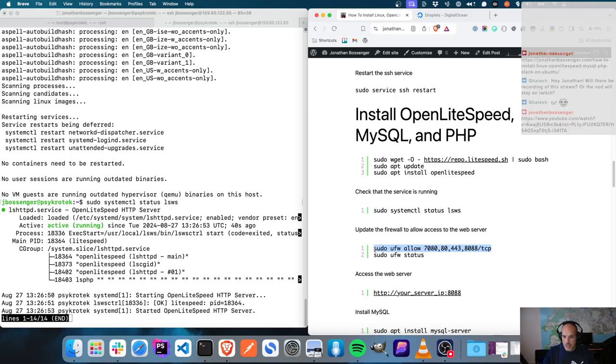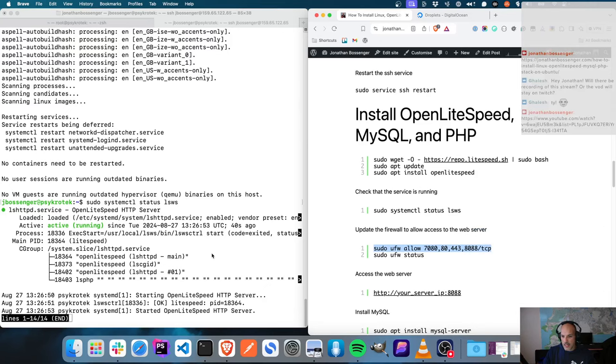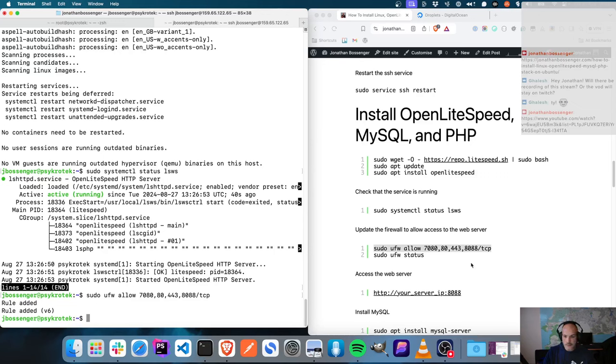So basically this is going to allow port 80, port 443 and port 8088, and 7080. 7080 and 8088 are related to OpenLiteSpeed. I'll show you those in a second. Port 80 and 443 are obviously related to HTTP and HTTPS traffic. So those are the ones that we want to allow.